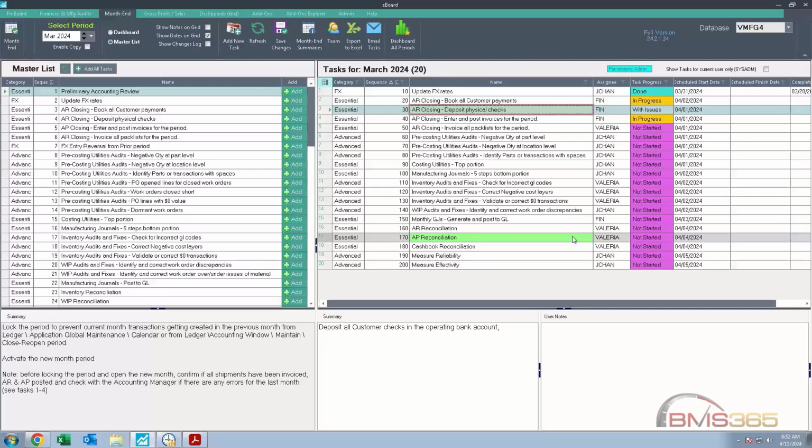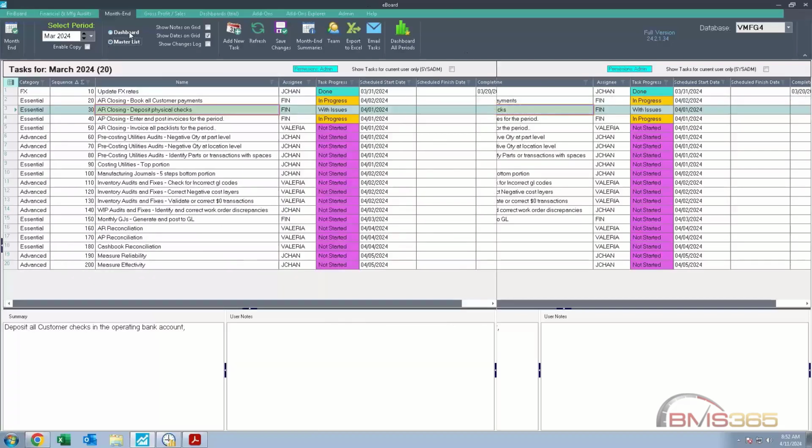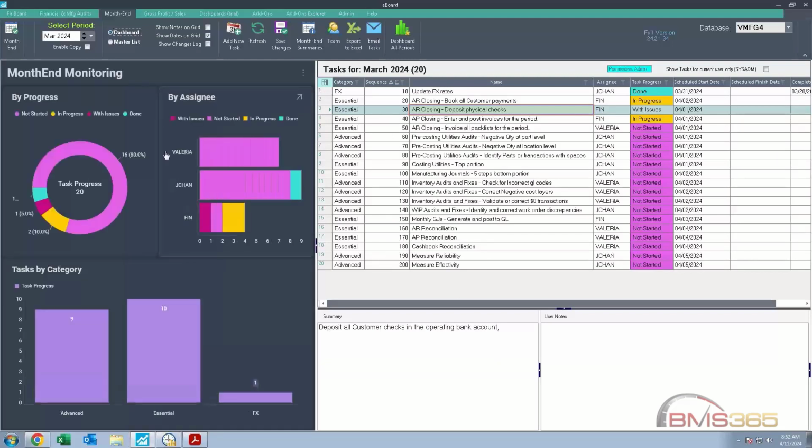Once a task is started, we usually turn it on. We change the status to in progress. And that indicates that we started working on that specific activity. When the checklist starts being dynamic, we use the dashboard. The dashboard gives visibility, and again, we go back to visibility, to the progress, to where we are at on the month-end process. So we have, in this case, for example, 20 tasks to complete at month-end.